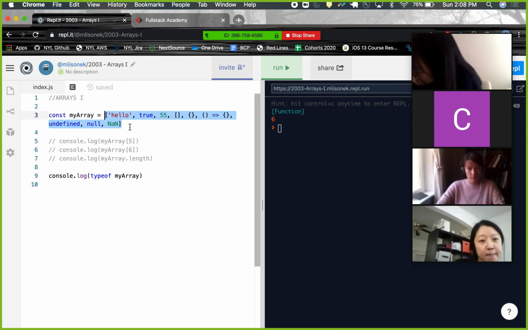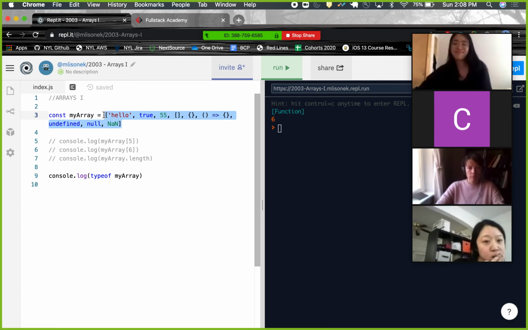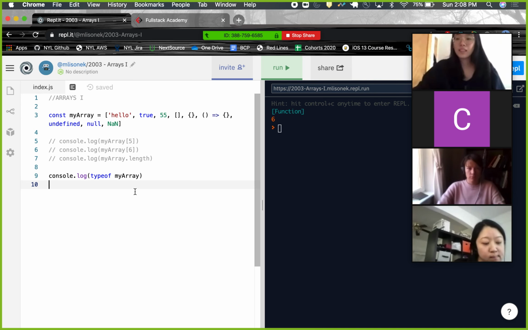Arrays are lists, right? If you look at another language, like let's say Python, they have something like this too, but they're literally called lists, right? But in JavaScript, they're called arrays. So an array, typeof, should be an array, right? No, it's object, okay? So this is a little tricky.